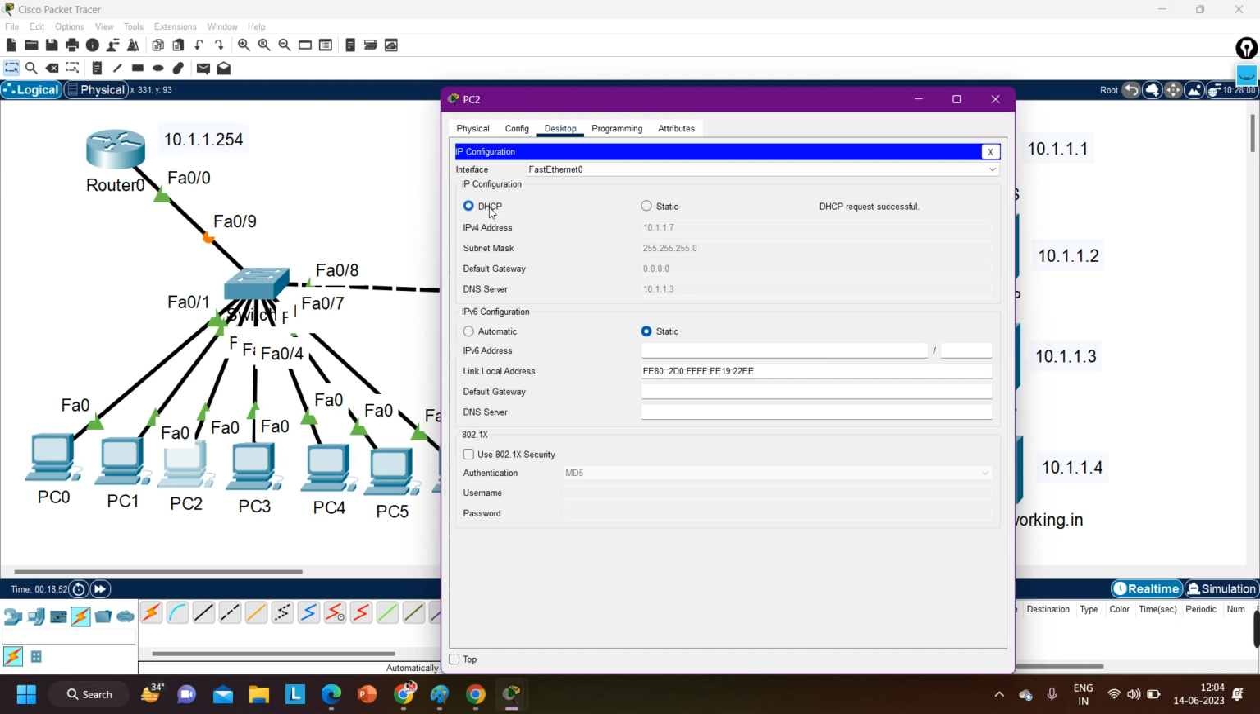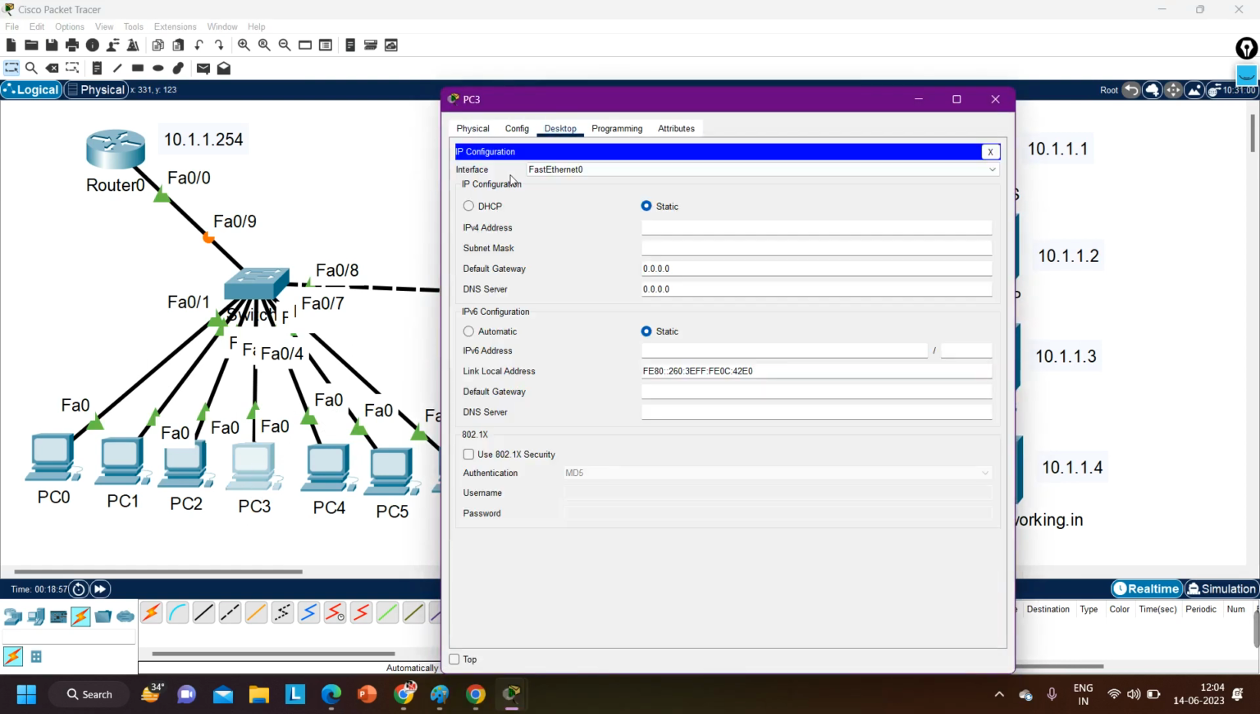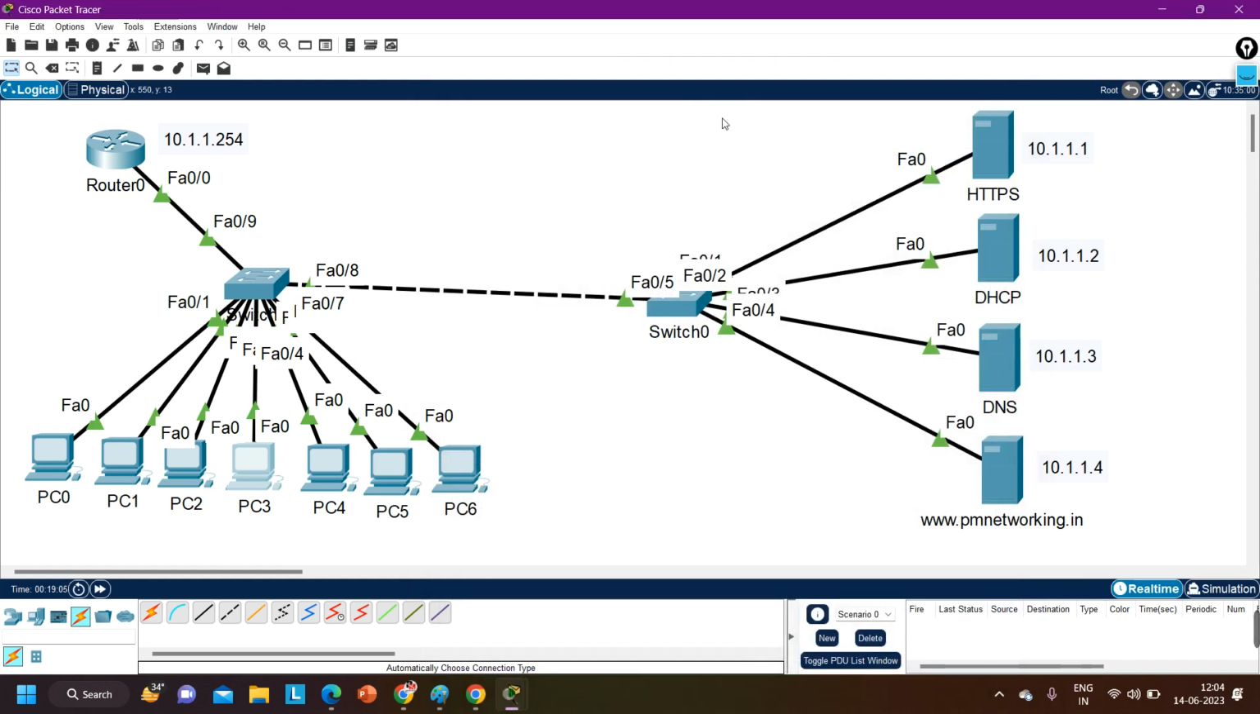Default gateway is 0.0.0.0. It is providing IP address, subnet mask, everything is perfect. But it should provide the default gateway IP address as well, guys. Let me try once again.